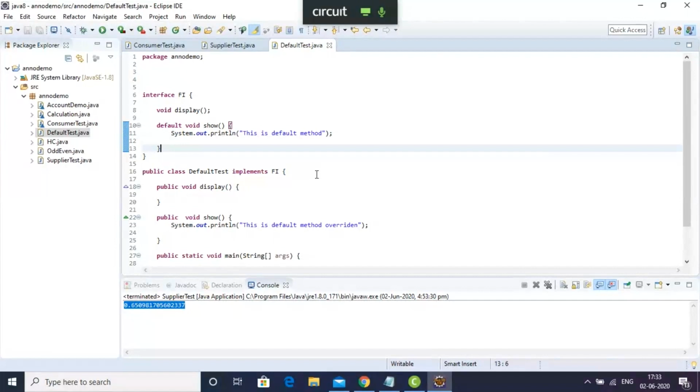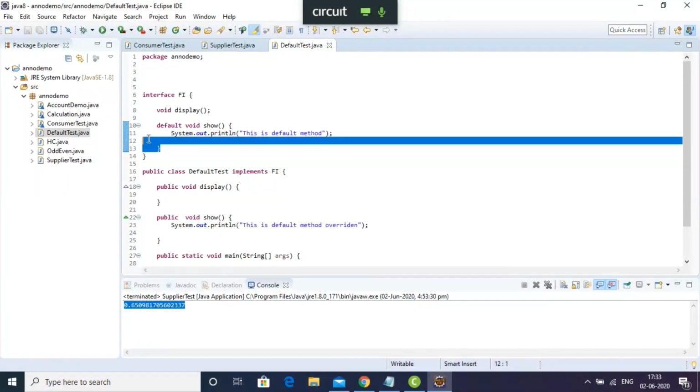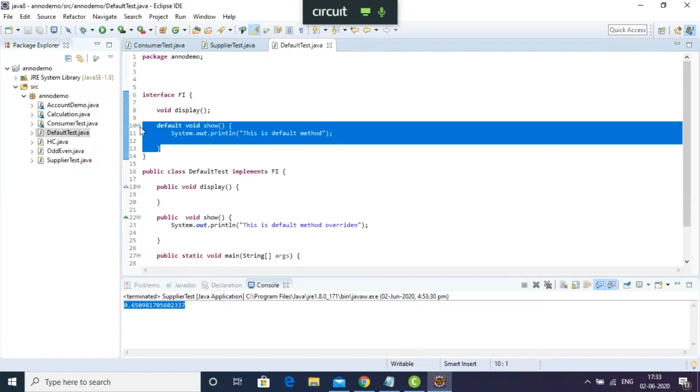Using this default method implementation, I can write some specific functionality as a default implementation so that I can use that functionality in any one of the derived classes. Whether I override it or not, I can use it because you're using inheritance, right? Fine. So this is all about the default method in Java 8.